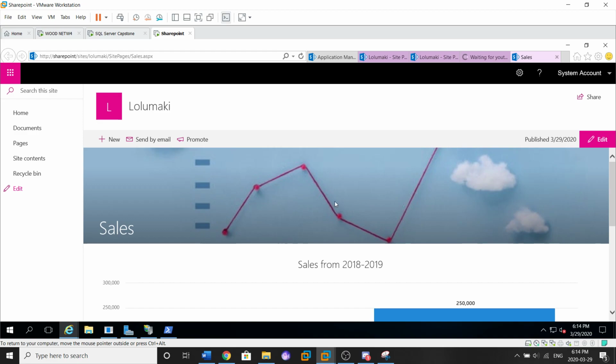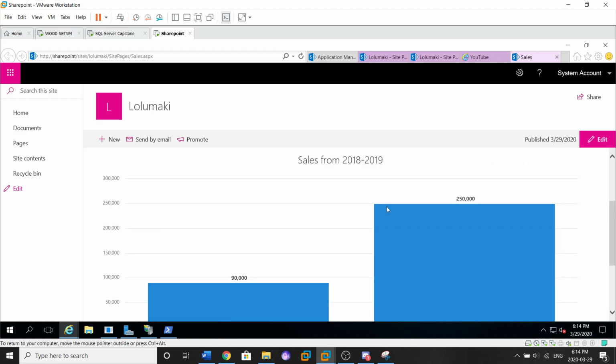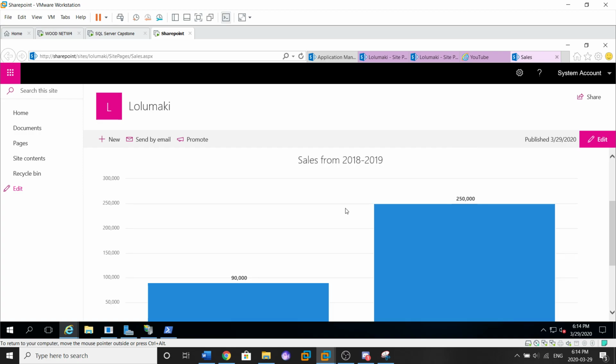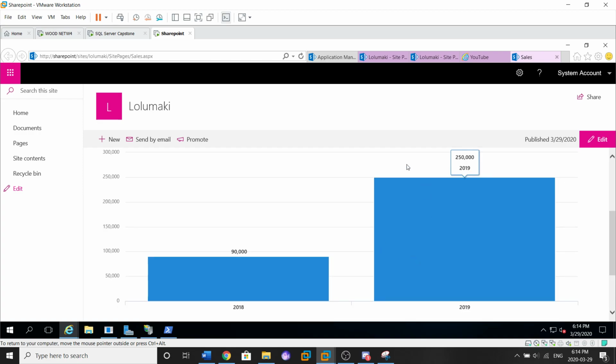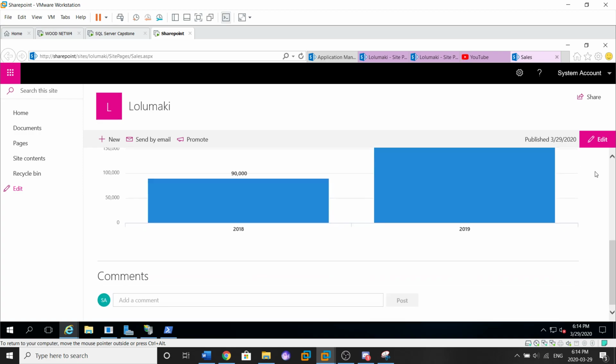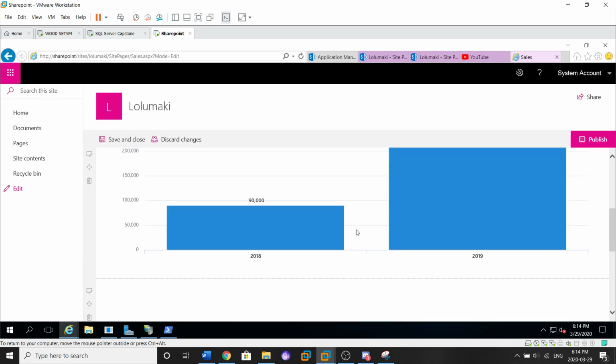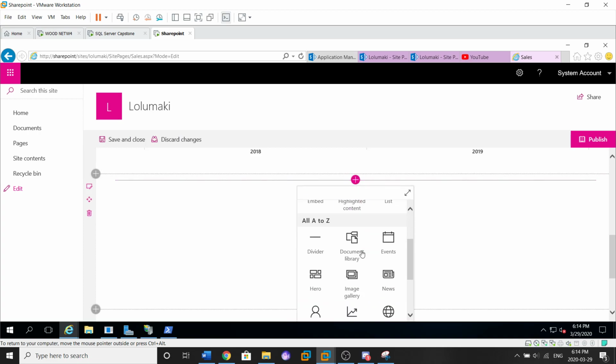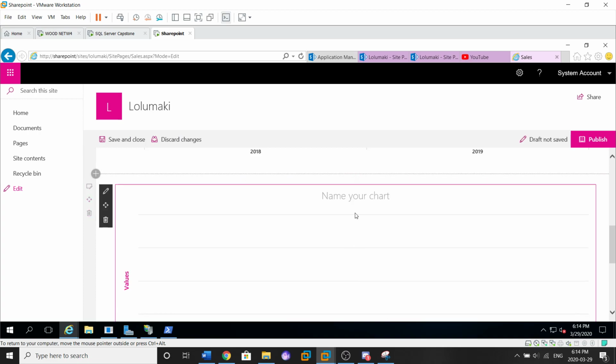So here again we have sales, and it shows a picture of a line graph, and then for here we have an image that says sales from 2018 to 2019. So in 2018 it shows that we made $90,000, and then 2019 shows we made $250,000. So how do you make a graph? So let's hit edit and go down and select the plus sign again, and we're going to select quick chart.